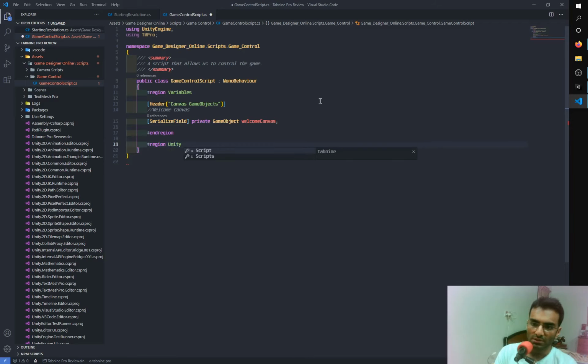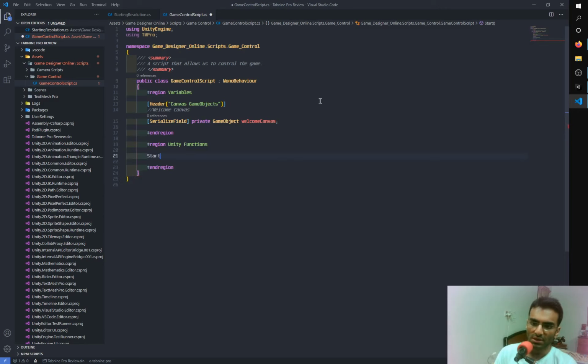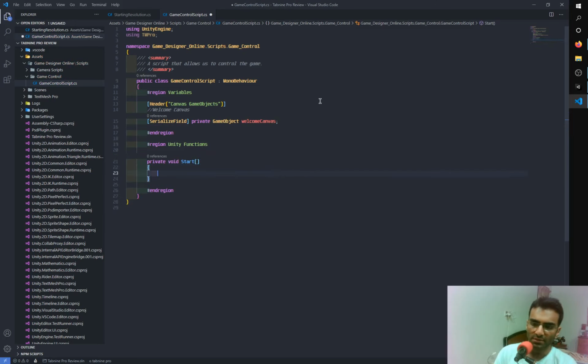I'll say Unity functions, and I'll add region. I'll use a start. So I don't expect Tab9 to know what Unity function this is, so I'm using a snippet, and over here I'm going to call a coroutine, which is going to be inside another region called screen handlers, and end region.